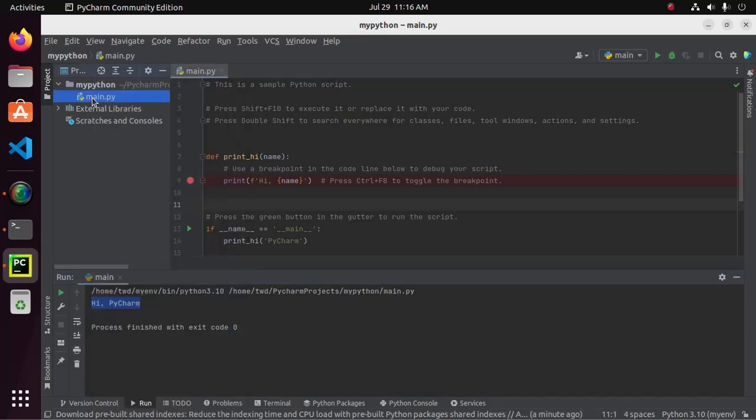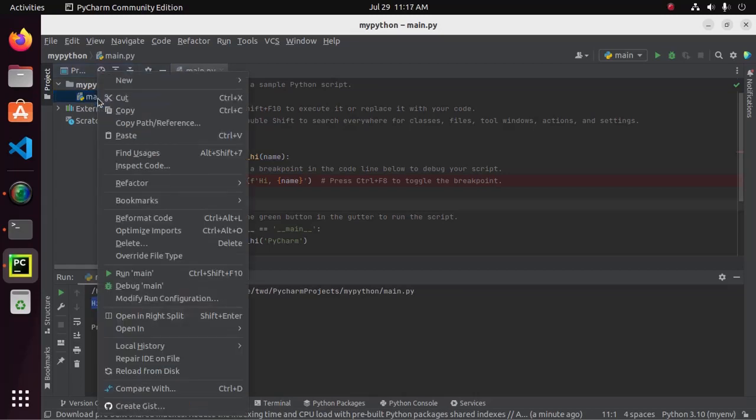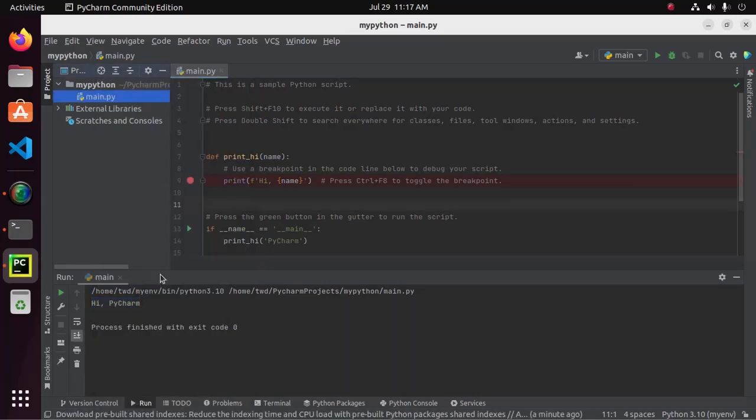You can run this script another way. Right click on the file and then click on run. Also you can run from this run button. Okay, this button will rerun the Python script.